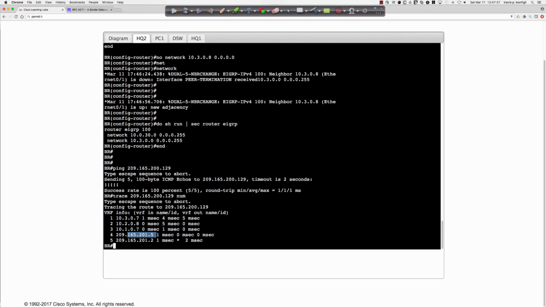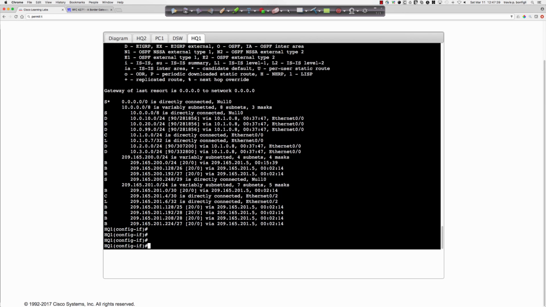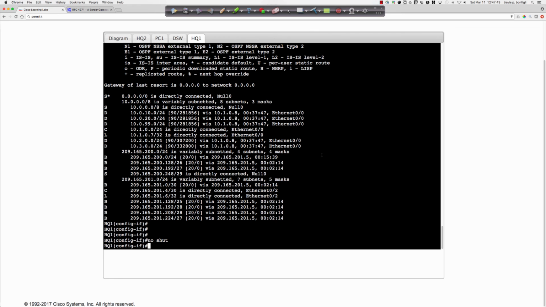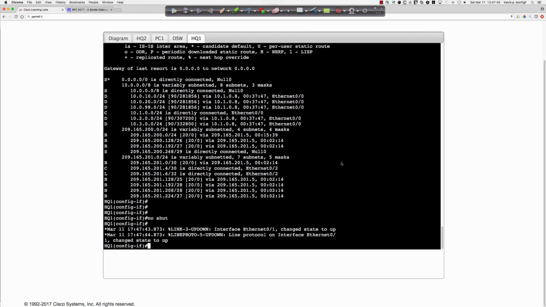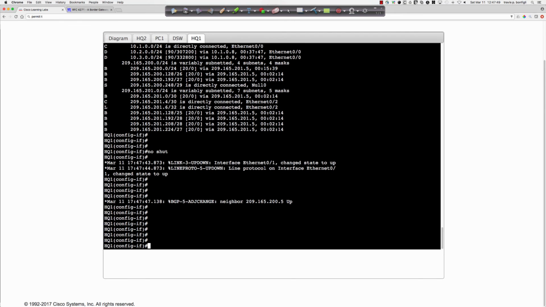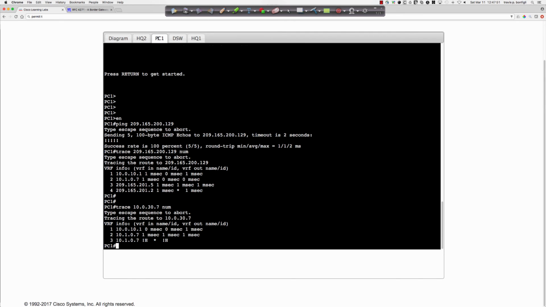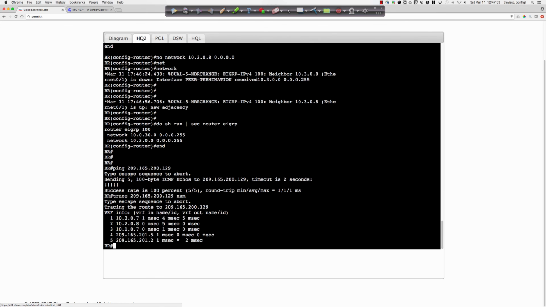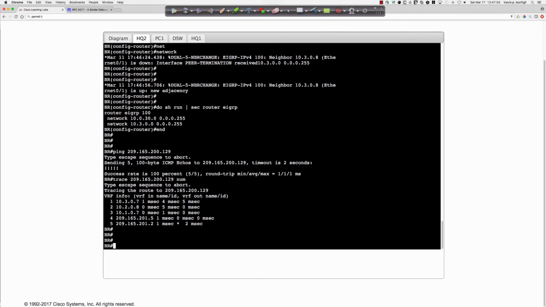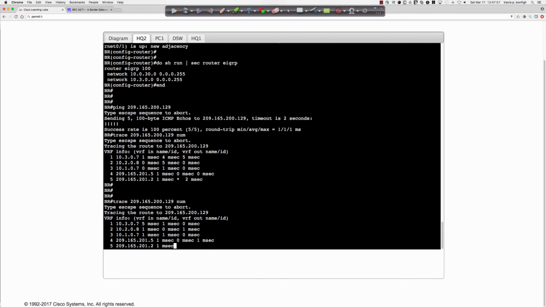Take a look at that, and we know that we are going out ISP2. So real quickly, let's deal with that. Let's say no shut and see what happens. We should have a BGP peering that comes back up. After the interface comes up, we should see, there we go. ISP1's connection is now live. So if I come back over to that branch router, let's trace now.